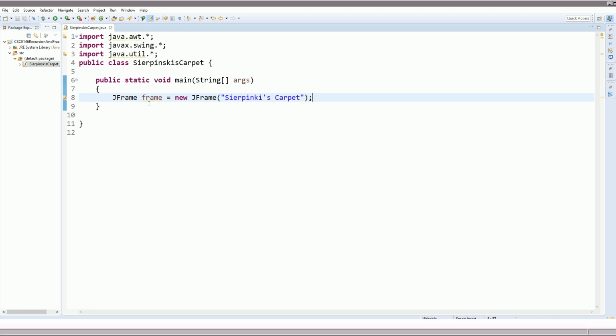JFrame is a class that can construct new objects that are called frames. Now, this is a good time to look in the Java Development Kit, the JDK, because you can see that these classes have a lot of pre-built methods that we can utilize. One of the first ones is I'm going to set the size of this frame, the size of this window basically. frame.setSize, and I'm just going to pass in 900 by 900.